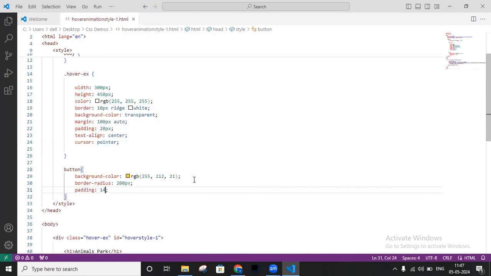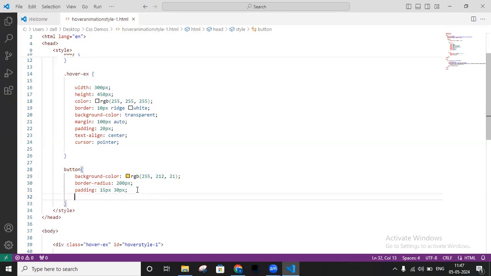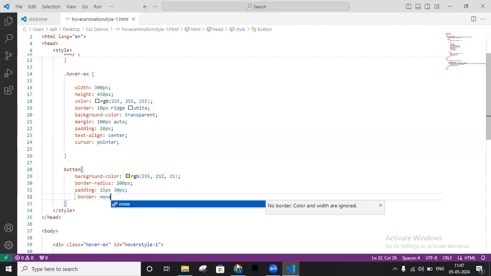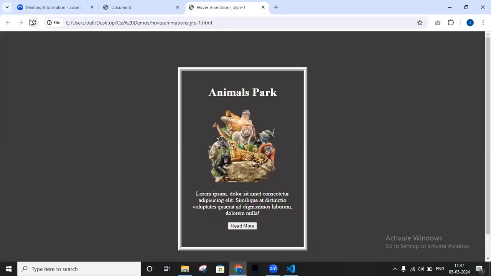Okay, 14 pixels and 30 pixels. So here you can make top and bottom 15 pixels, left and right we'll make it 30 pixels here. Okay, and for this one, I'll remove the border, so I don't want this border. For this, we'll write here none. So let me go to this, just reload this page. See, so I'll make a button here, okay, with a yellow color background.